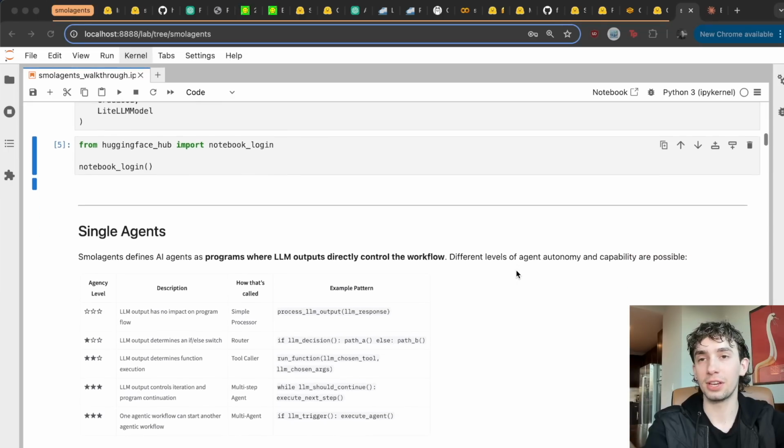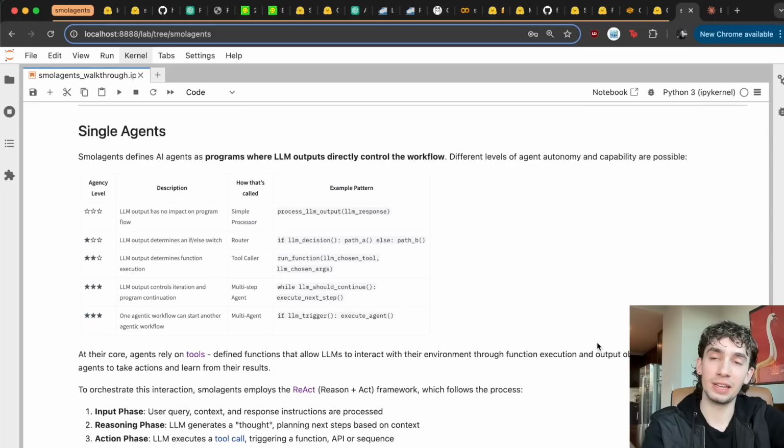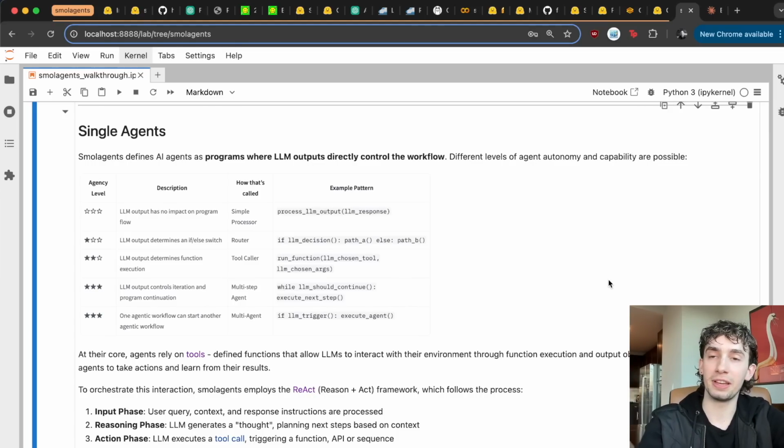But with those few things out of the way, what we should start with is more the definition and idea of what an agent is in the small agents library. As we started to realize, the definition of what an AI agent or language model agent is tends to differ pretty much every single time depending on who you ask. So it's always worthwhile to see whatever program or package you're using's true definition of an agent is within it to understand the scope and usability. So, small agents defines AI agents as programs where LLM outputs directly control the workflow.